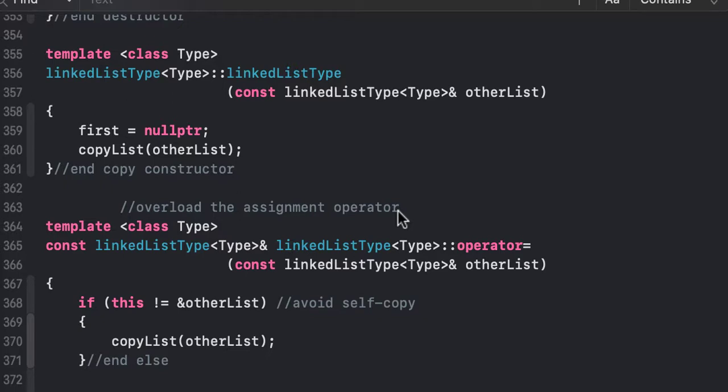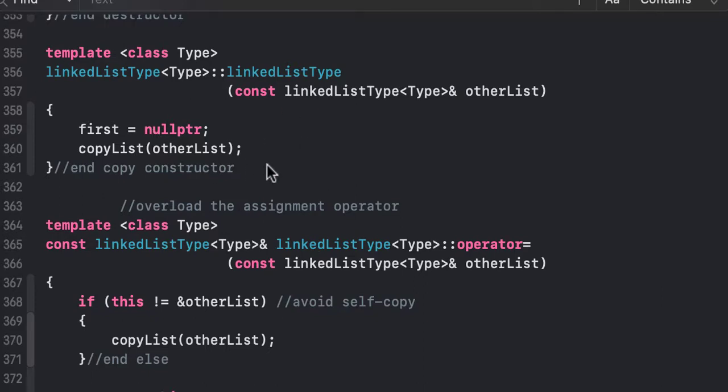The copy constructor makes an identical copy of the linked list, and this can be done by calling the function CopyList over here, because the function CopyList checks whether the original is empty by checking the value first. We must first initialize the pointer first to null pointer on line 359, as you can see it. And then we can actually call the CopyList function. And the definition is going to be done within the CopyList.